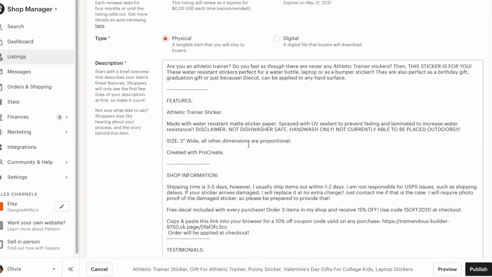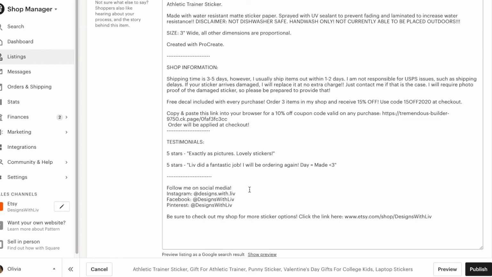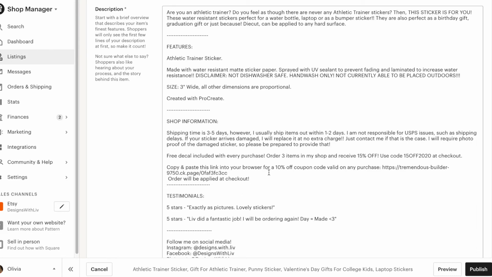Each niche writes their descriptions differently, so a great way to get ideas on what to put in your descriptions is to go to your competitors and see what sections they are putting in theirs, see what is working for them. So for example, say you were trying to write a description for this athletic training sticker. My shop in particular has a description that has sections like features, shop information, testimonials, social media.